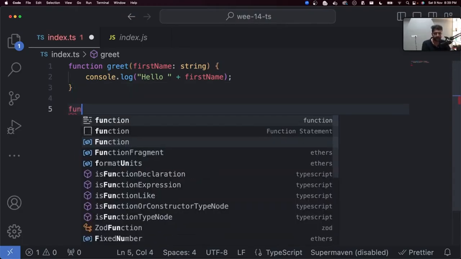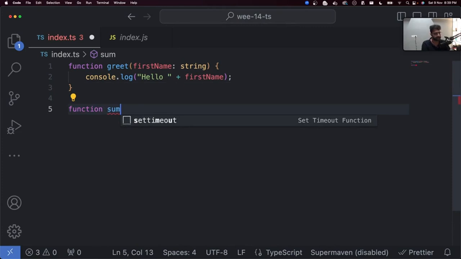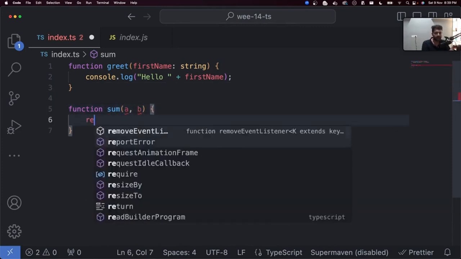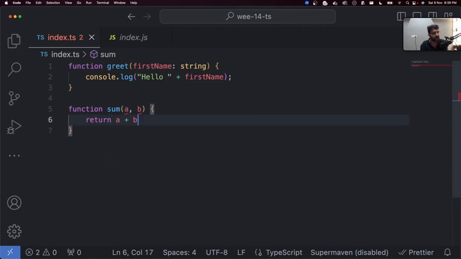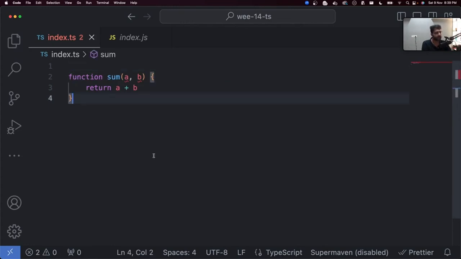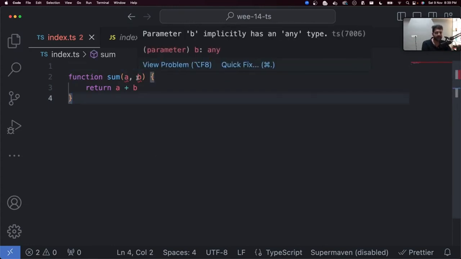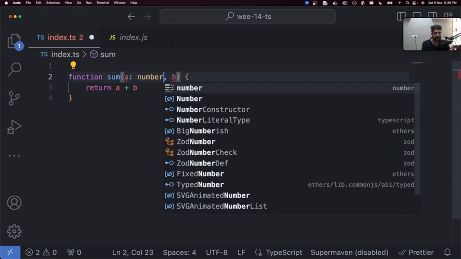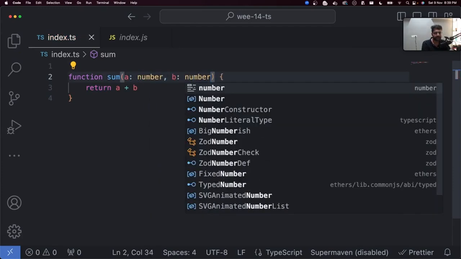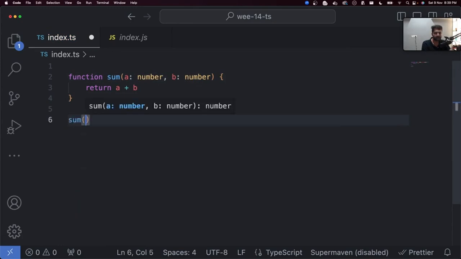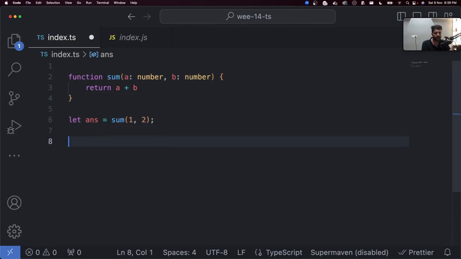What does it say? Define a function called sum. Takes two numbers as input, a comma b. Returns their sum. Doesn't log it, returns it. तो ये function define कर दिया, but what is the problem? Implicit any. Give it an explicit type. Now try to call it. Let answer equal to sum 1, 2. console.log answer. थोड़ा सा fast लिख दिया मैंने.